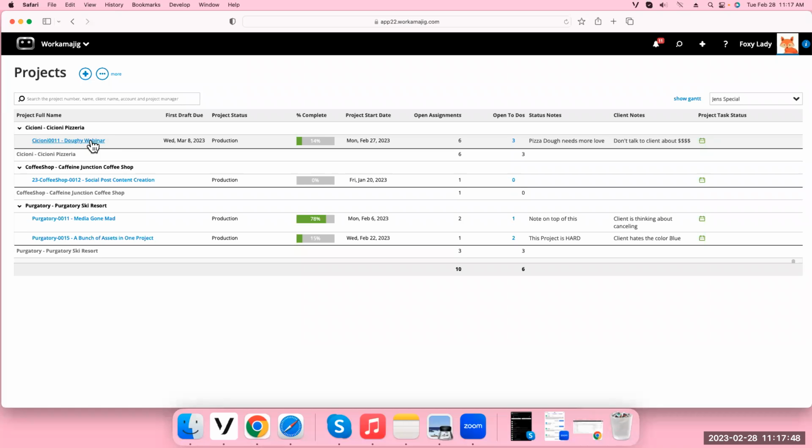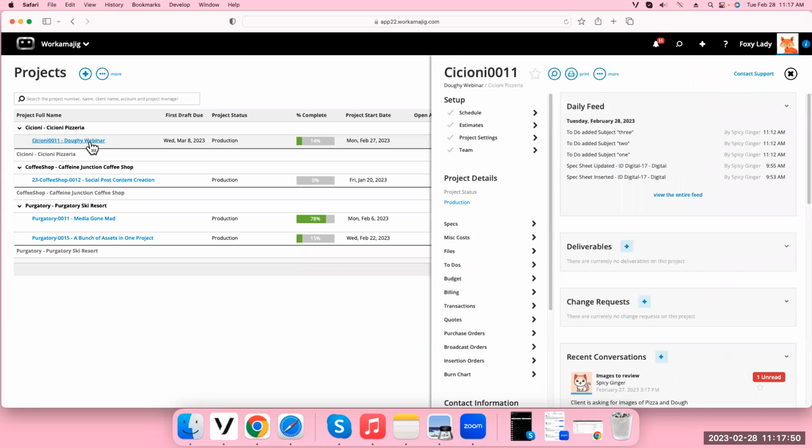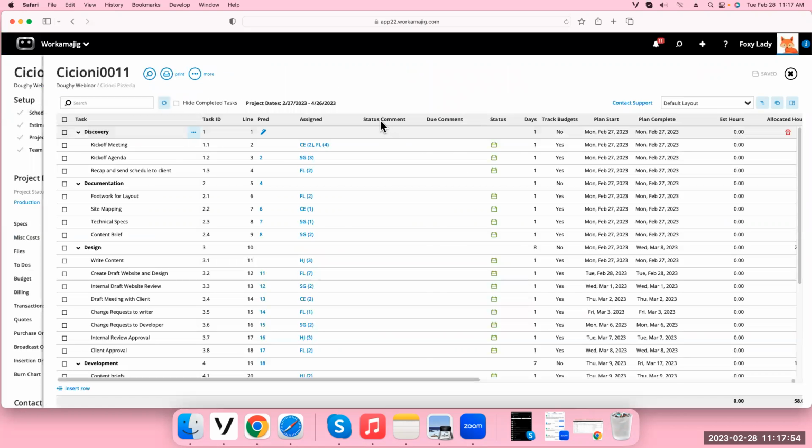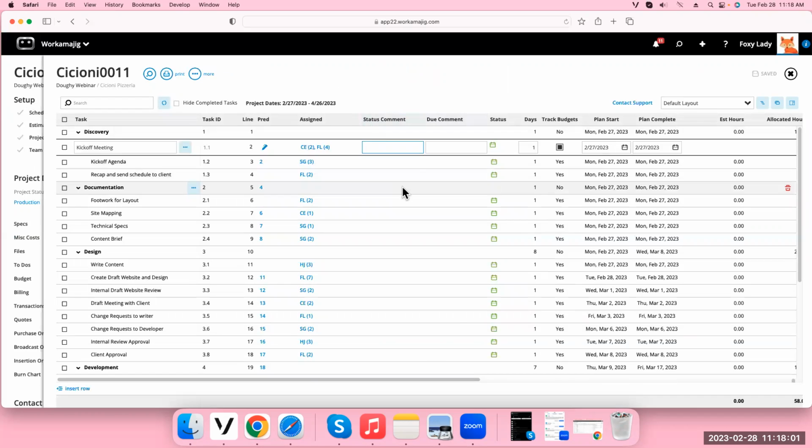Then internally, once you hit the project and go to the schedule of the project, people have been asking, oh, well, maybe I need more information. Now we have status and due comments. I can come in and say whatever I want on either of these areas so that everyone can see the status of this kickoff meeting or now, whatever you want to write in these areas.